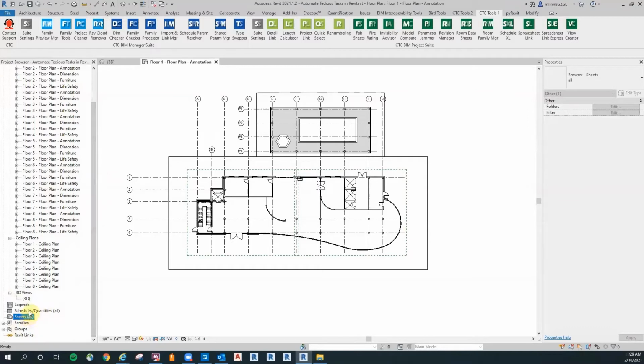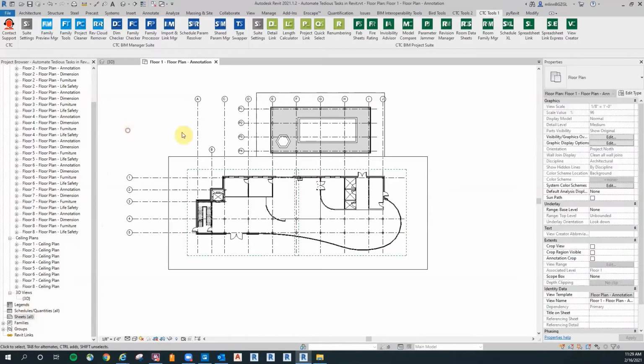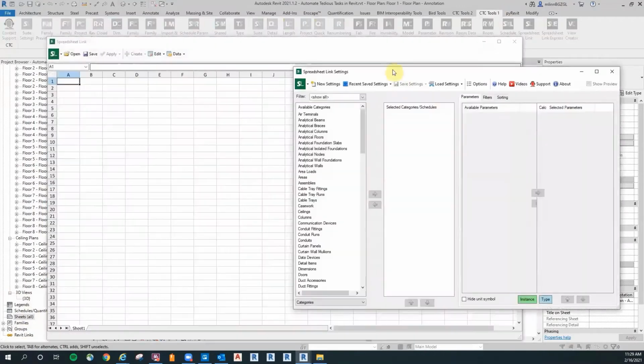Okay, you can see down here, sheets. We don't have any sheets at all. So the goal here is to make a sheet for every single view with the exact same naming convention as the name of the view itself. Okay, I'm going to start with grabbing Spreadsheet Link.